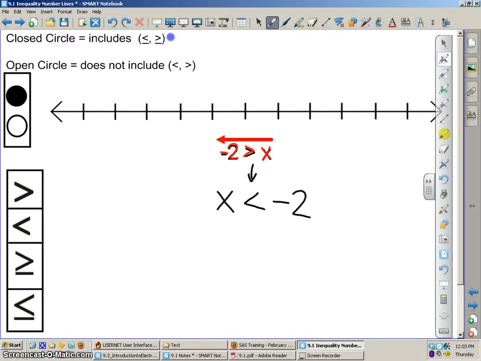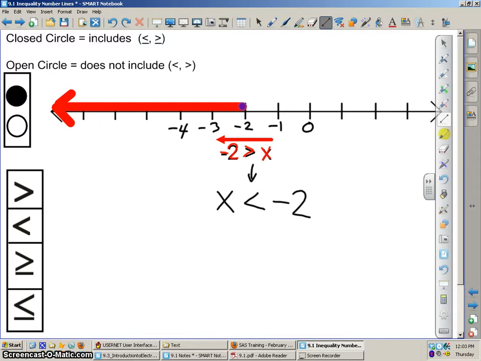x less than -2. All right, so I'll put a couple of values on here. -2 is called what? That's called the boundary point. All right, so I want all the values that are less than -2. So I'll be going this way. And I want an open or a closed circle. Let's check back up here. Closed circle includes. I don't want to include because I don't have the line. So I want it.